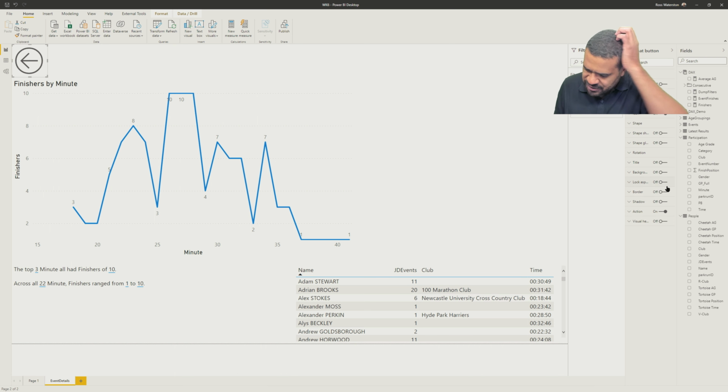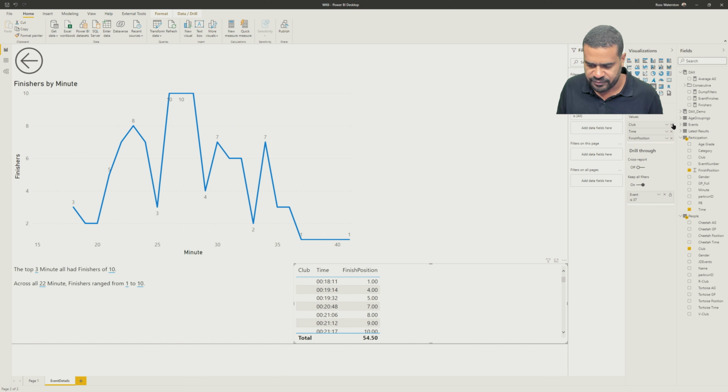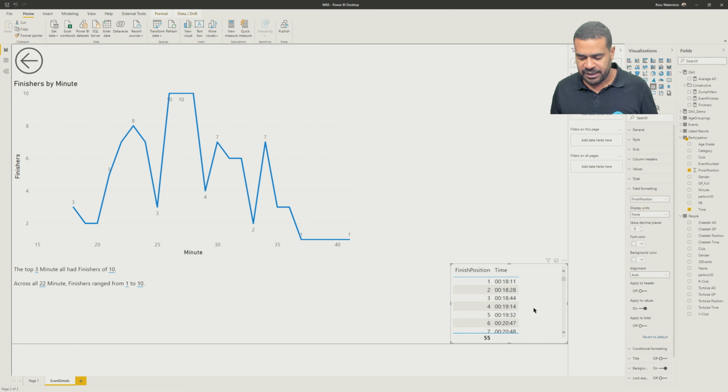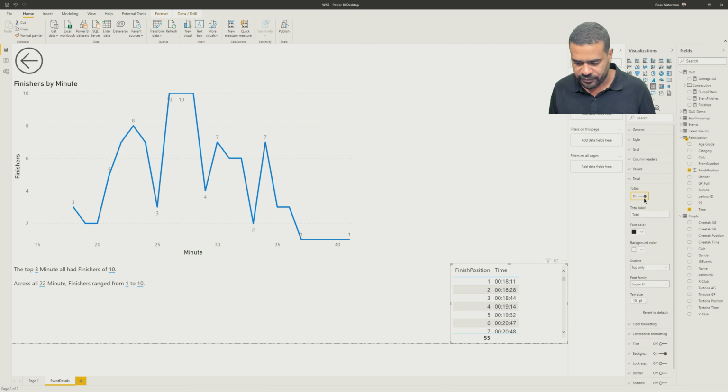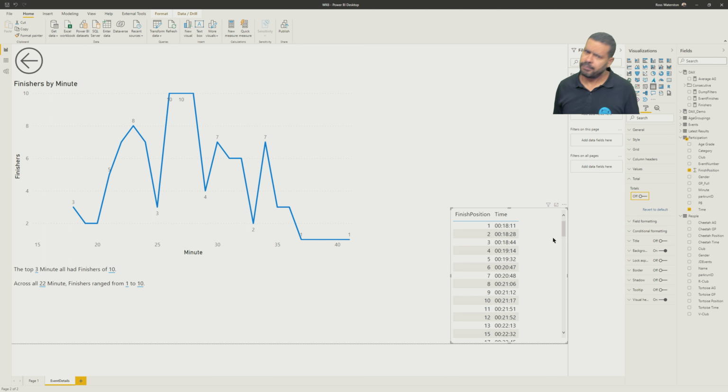Because what I can do is say, we've got the finish position. How about if we get rid of everything else, just have time and finish position. We'll remove the totals for it as well. So totals, get them off. There shouldn't be any totals there. But what we can do with this, hang on, that doesn't mean out.